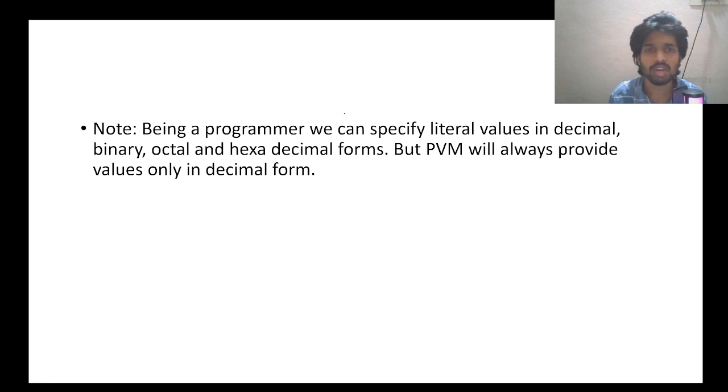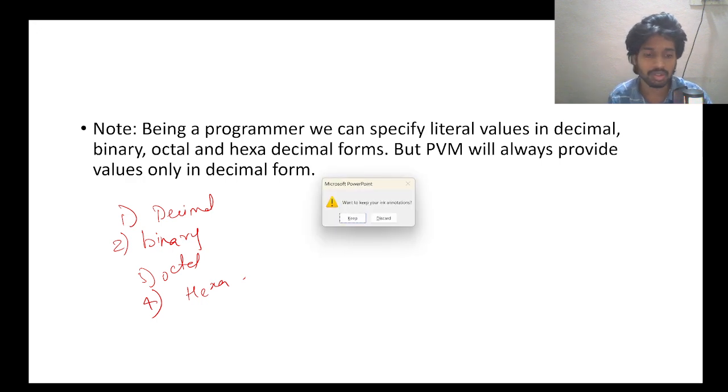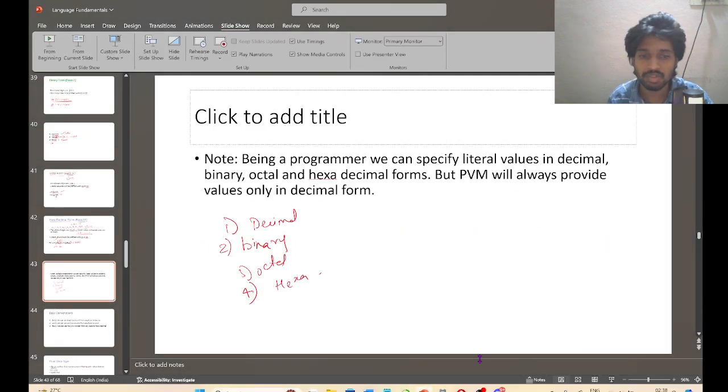So being a programmer, we can specify values in any format. We can specify using decimal, binary, octal, or hexadecimal. But the PVM will always provide values in decimal form. Let's look at examples for all these forms here.